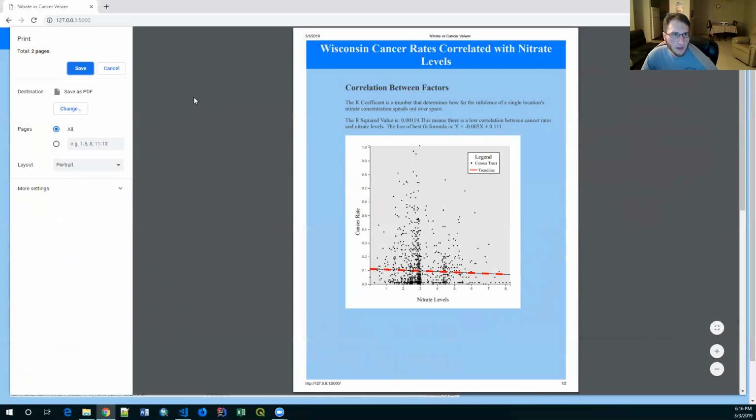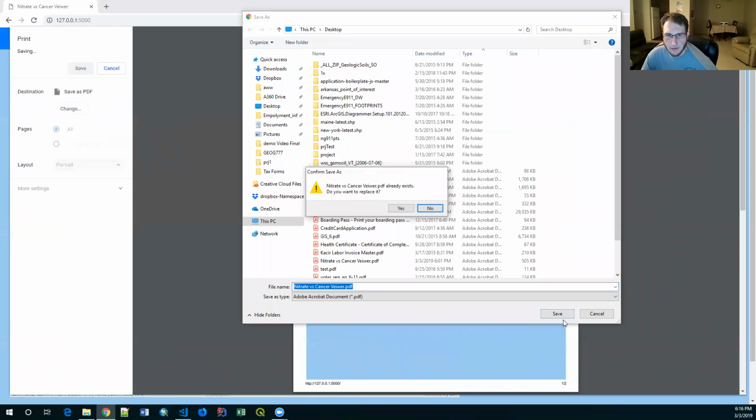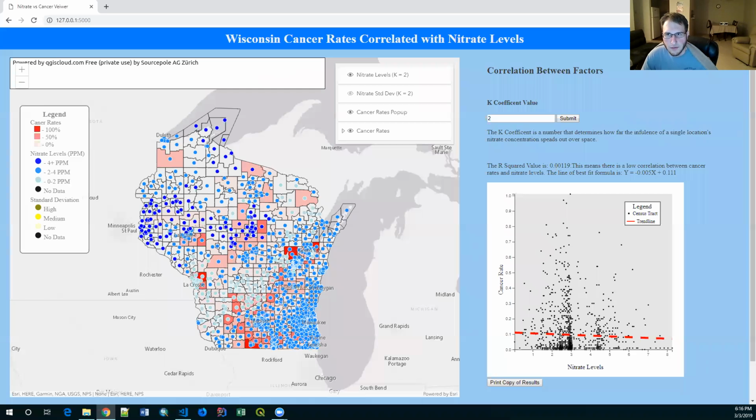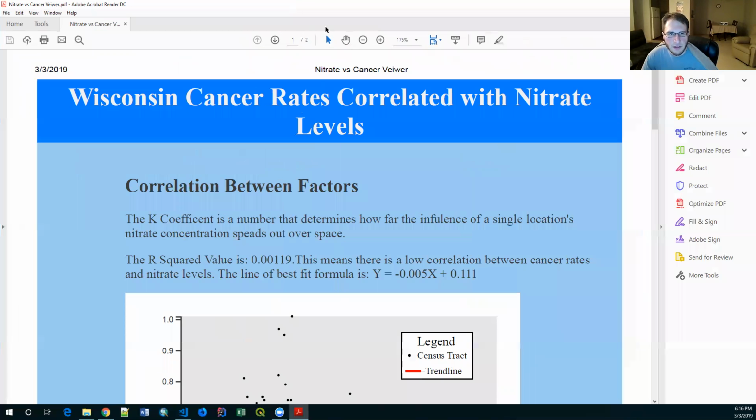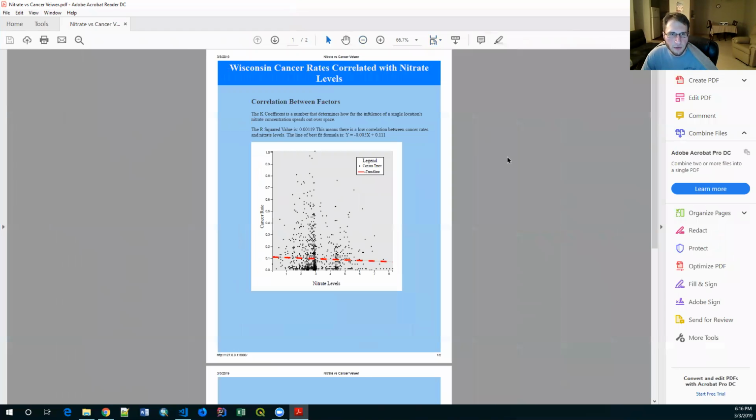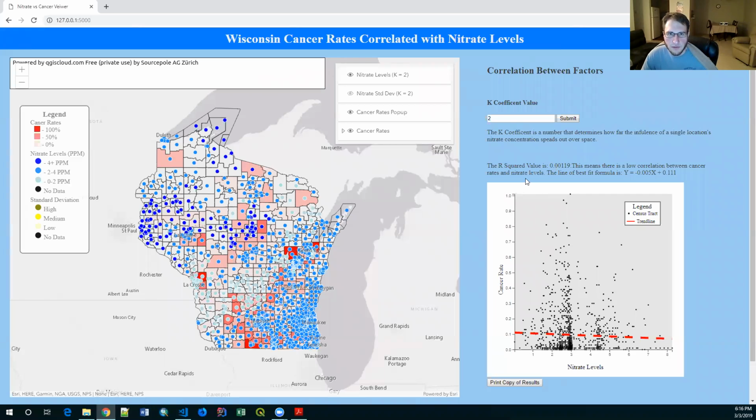And in Chrome or whatever else, you can save it to a PDF, or if you have some kind of printer emulator, you can save that as a file. Save that to your desktop or wherever else. And then, as you can see, we have a nice little PDF file to work with, which has the summarized information. So this is the Nitrate viewer that I've put together.